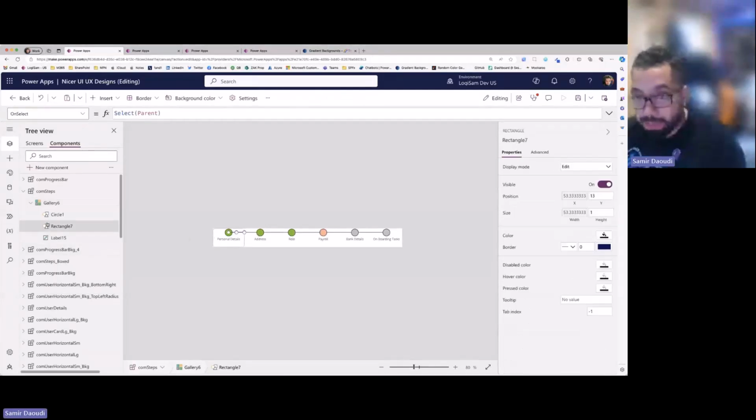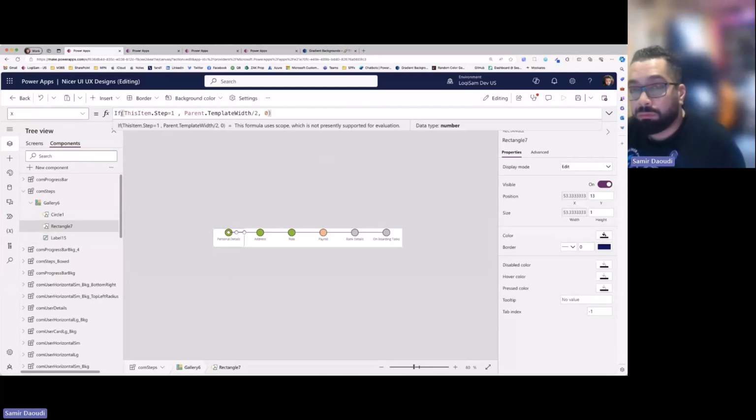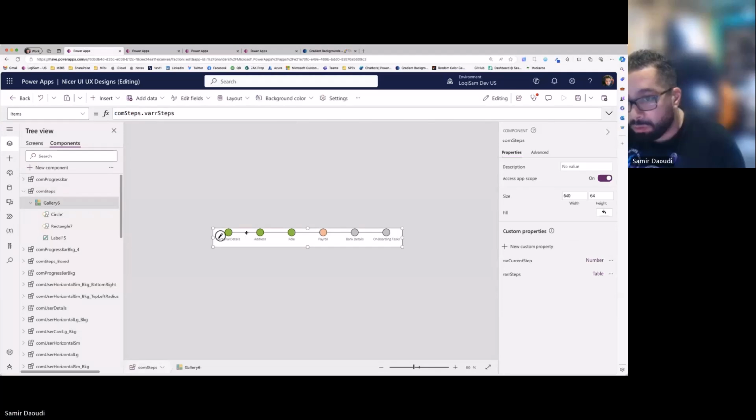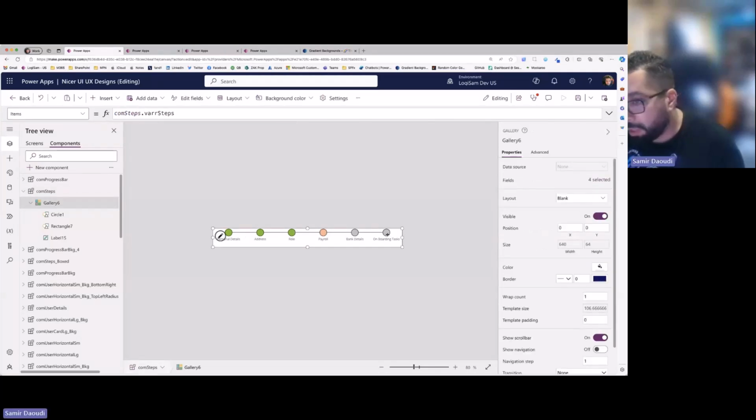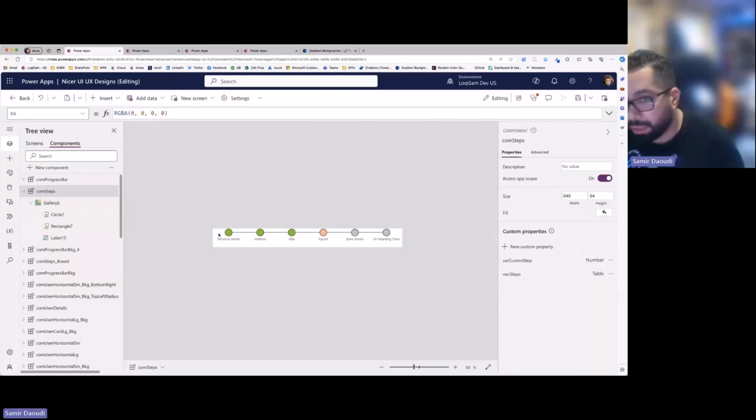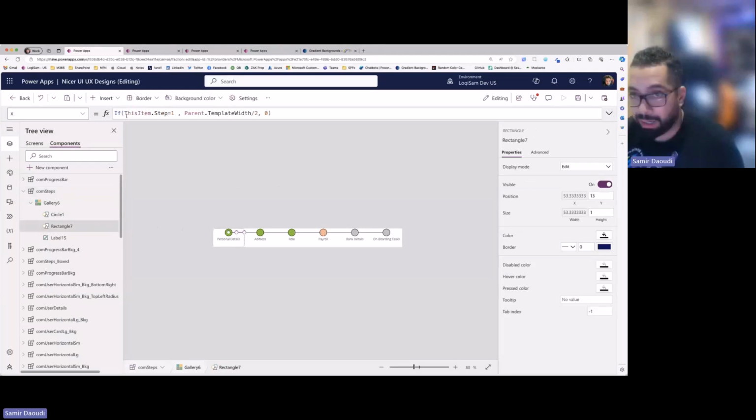Okay. So let's look at the x coordinate for this line. I'm saying if this item dot step equals 1, which means if I'm the first item, start from parent dot template width, which is the column width, divided by 2, means start from the middle. Otherwise, start always from 0. So column 2, 3, 4, 5, and the last one always start from 0. So we just change the x coordinate of the line. We say if it's the first one, start from the middle, otherwise start from 0.